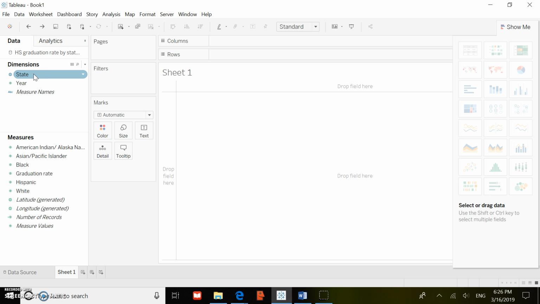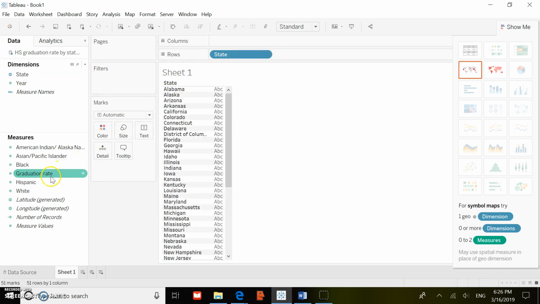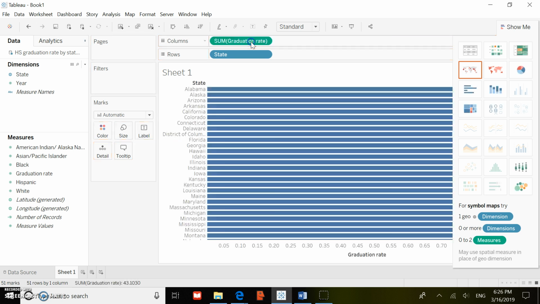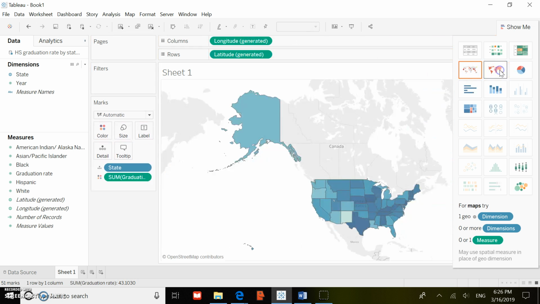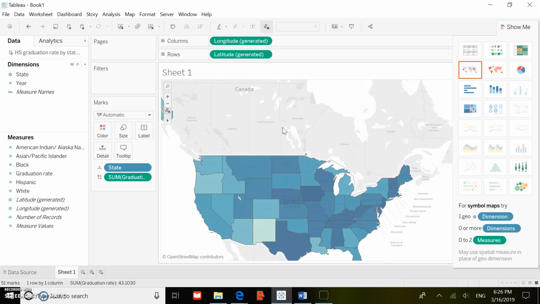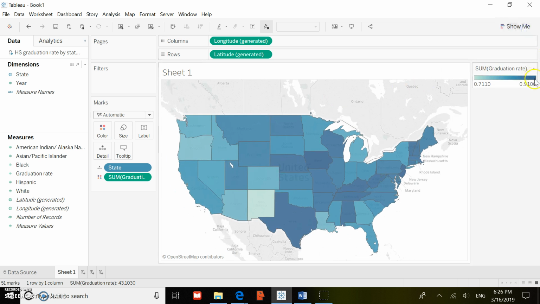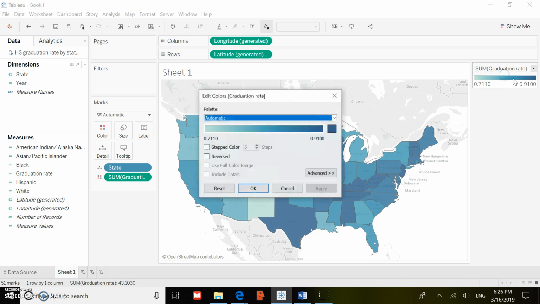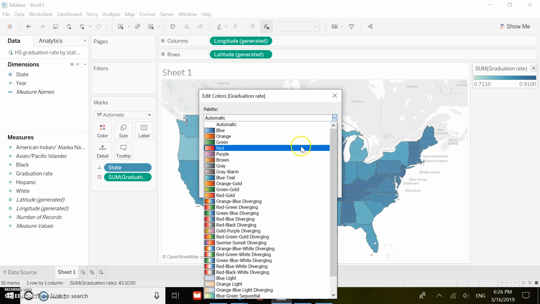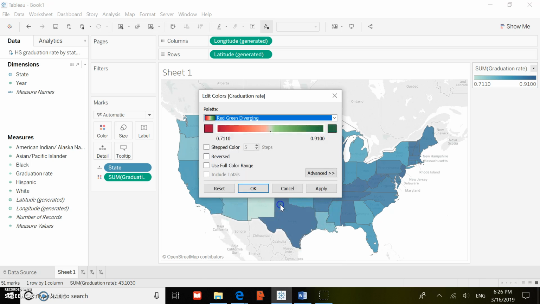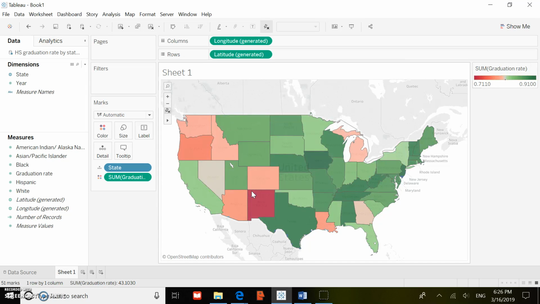So let's drag state to rows and graduation rate to columns. Choose the Show Me button. And now we see the states. And let's change the color. Something like this. And we have to label the states. So we're going to drag state to label.